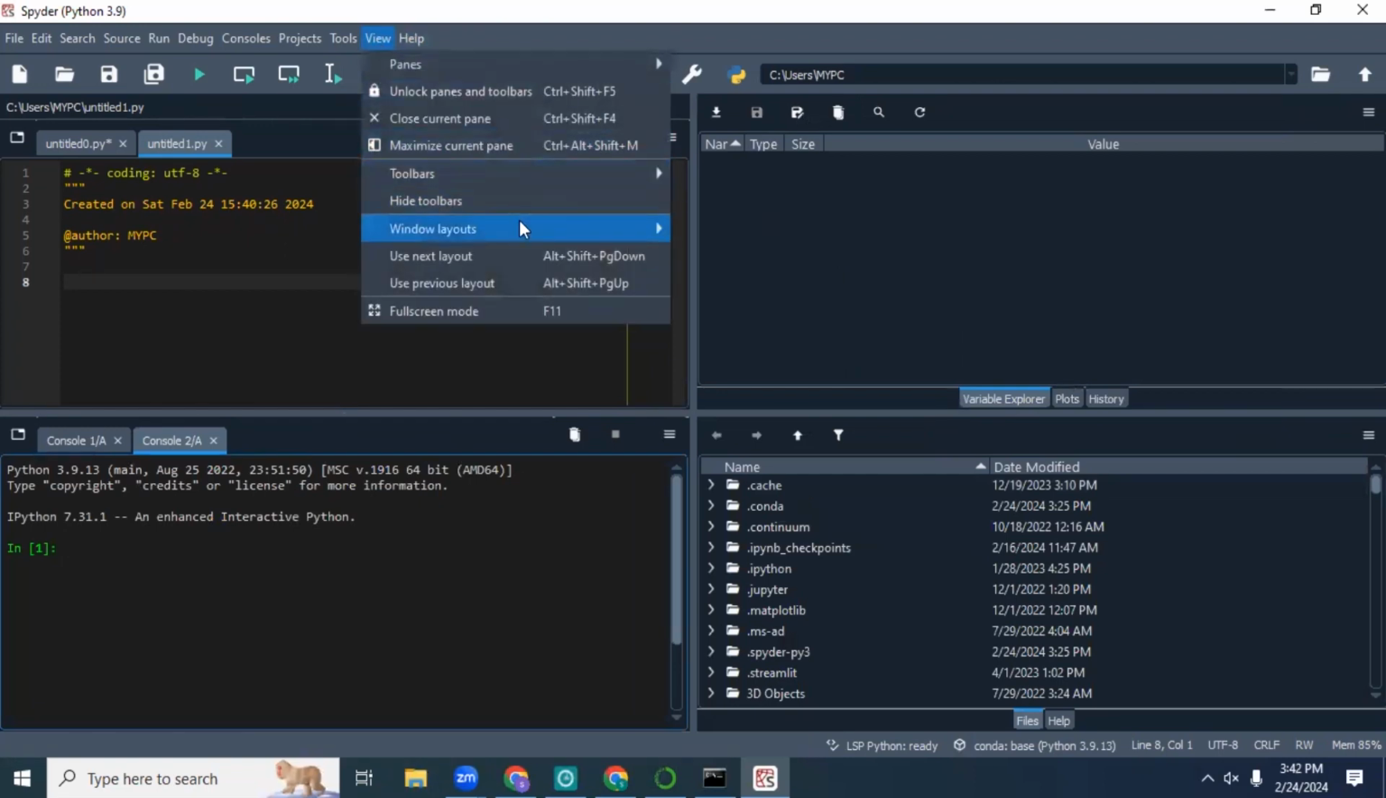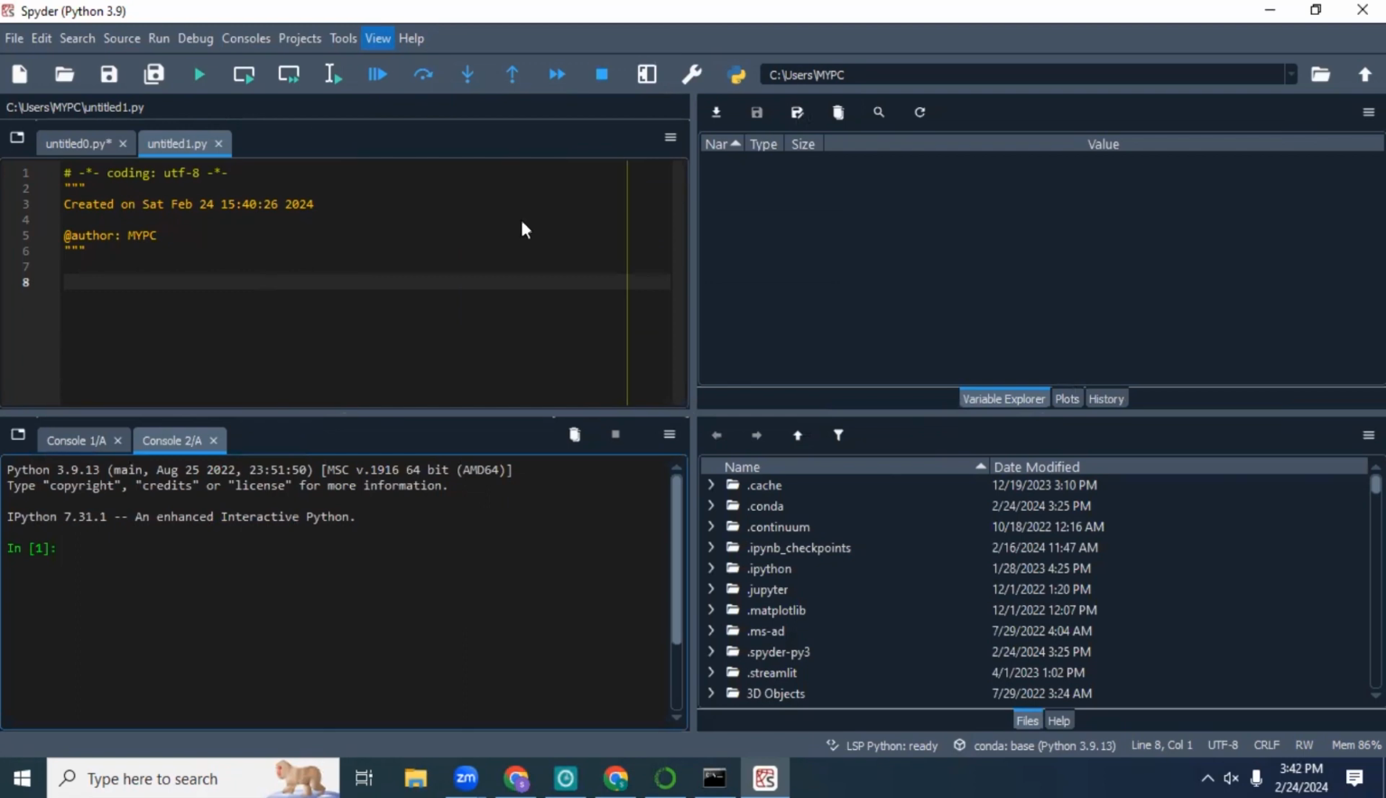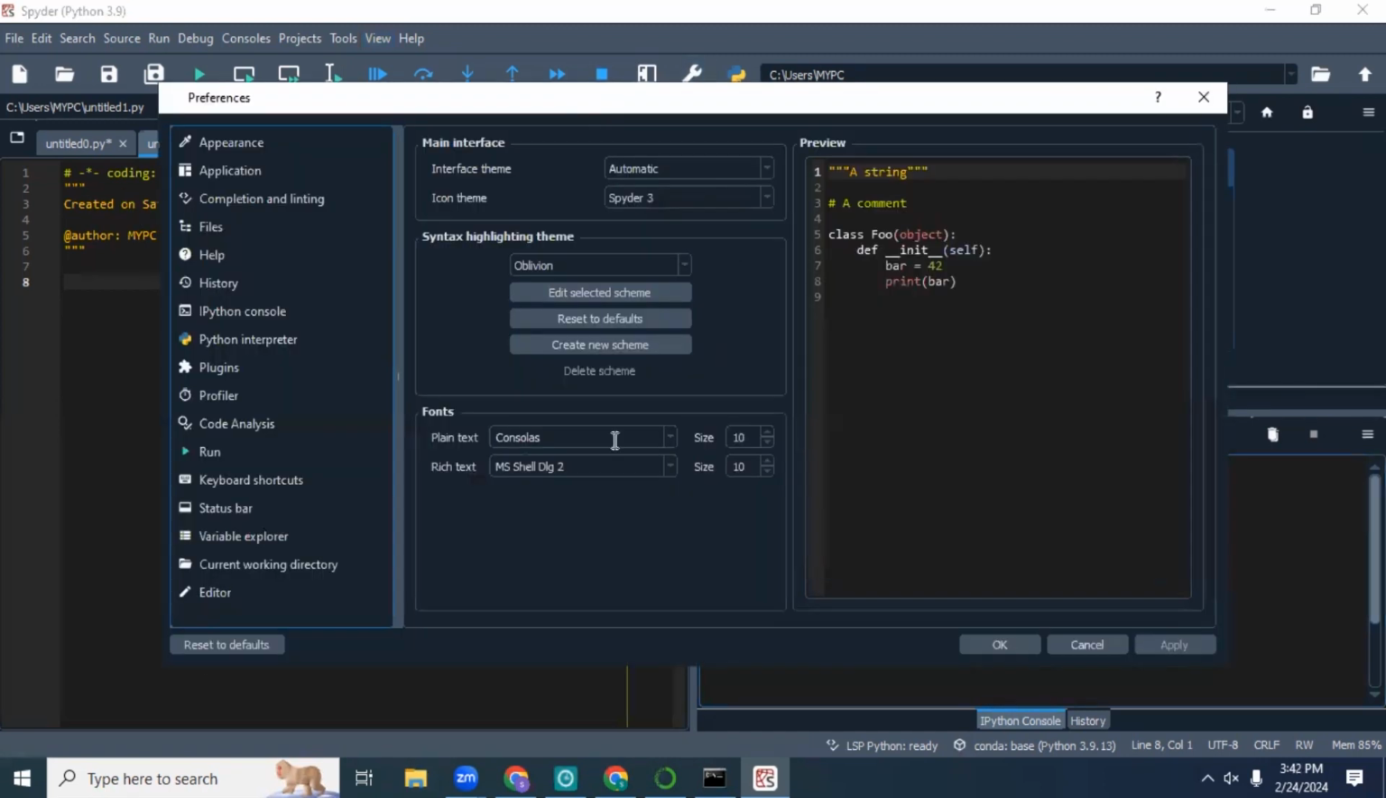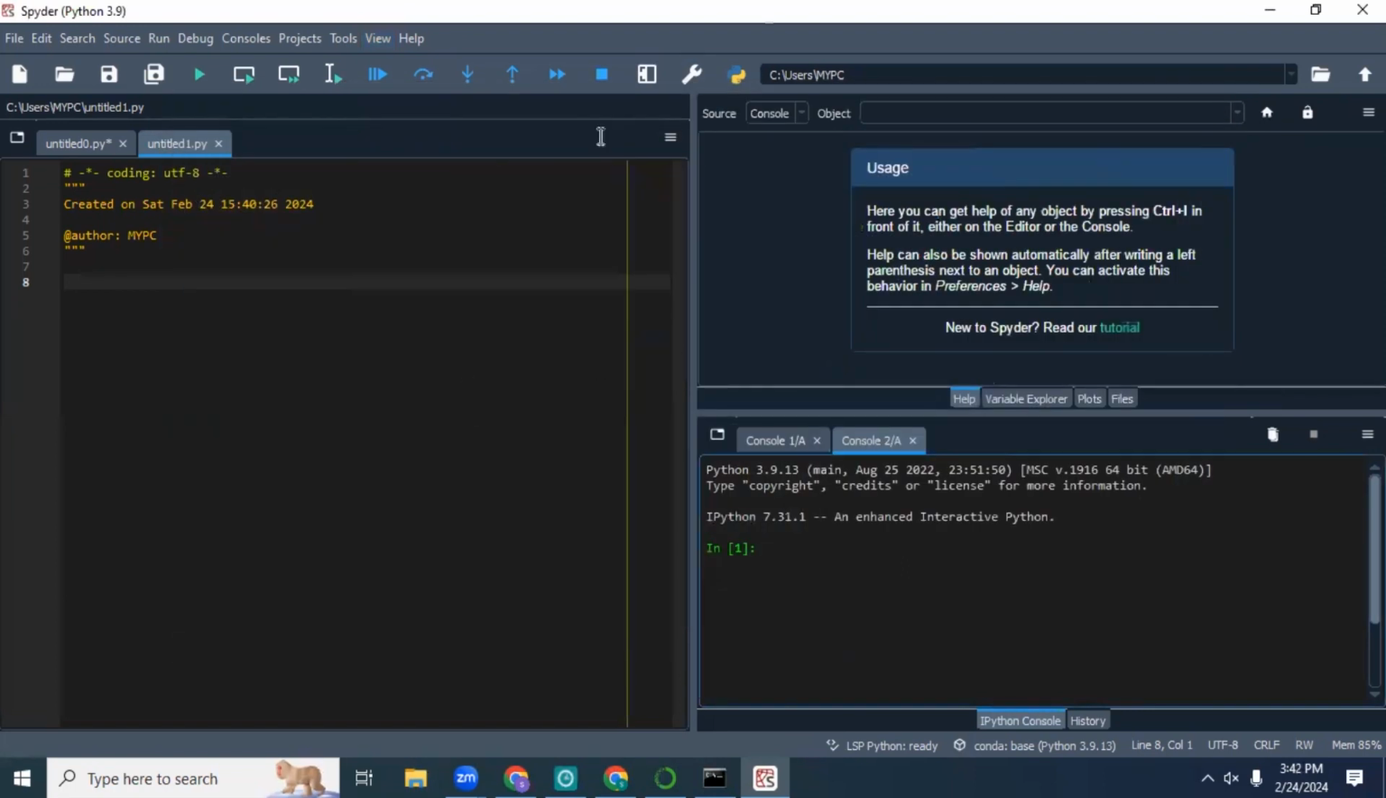You can also go ahead and change the background to white and all that. This is also one of the ways to do that. You can click on preferences, you can zoom in, you can zoom out, right? So you have different ways to start coding. Okay. So this is what your Spyder IDE looks like.